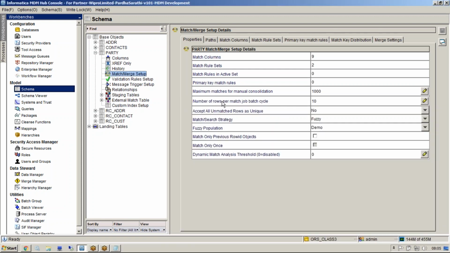Okay, the number of rows per match job batch cycle, this value is 10. Right, so it means that the number of rows, see, a matching process will not run in a single thread. There will be multiple cycles, just like you have a bicycle. So using a bicycle, you want to reach one place from another. So how many times will your wheel in the bicycle roll? Multiple times. Same logic here, right?